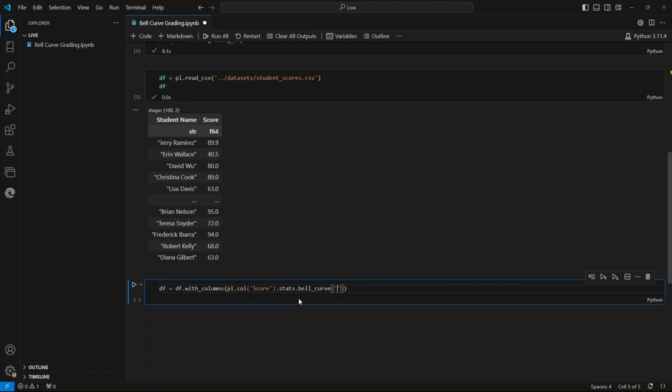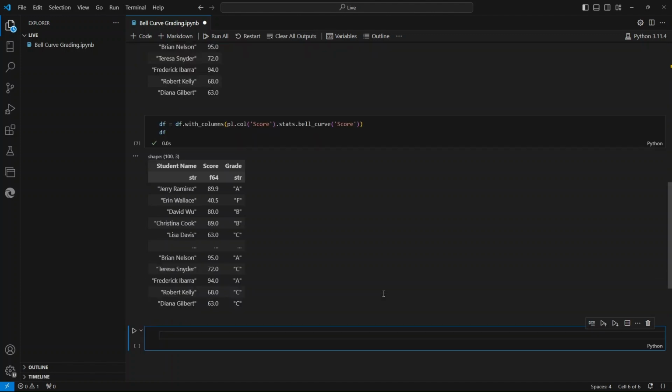So we're just going to type now. The one parameter that we need to pass is the score column. So let's go ahead and type score. And then I do want to display the results of the data frame. So I'm going to just type df and then go ahead and run the cell. Okay, and in the output, you now see that we have a new column which has our letter grade.